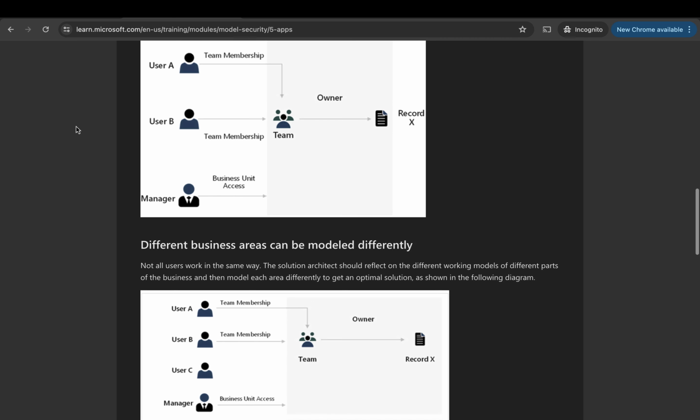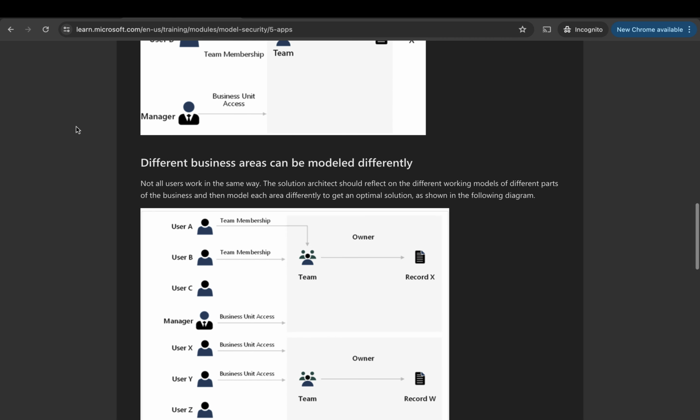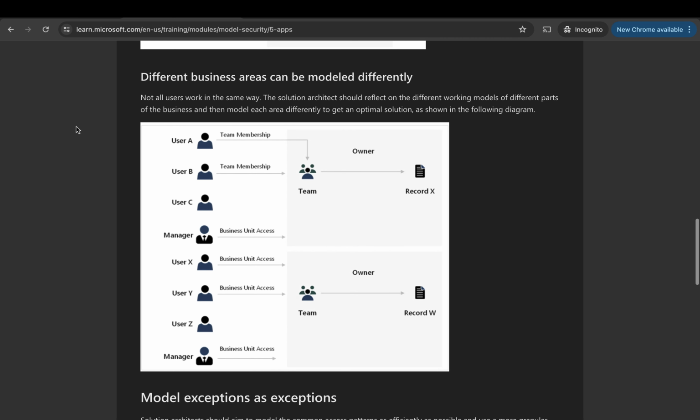Different business areas can be modified differently. Not all users work in the same way. The solution architect should reflect on the different working models of different parts of the business and then model each area differently to get an optimal solution, as shown in the following diagram.